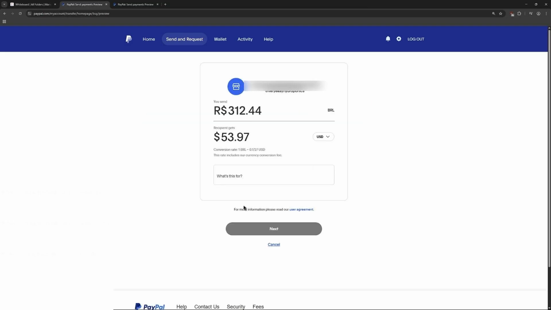Now, you'll enter the amount you want to send. There's also a field for an optional description, where you can write a note about the payment, like what it's for. You can leave it blank if you prefer, and it won't affect the transfer. Once the amount is entered, click Next to go to the payment method screen.